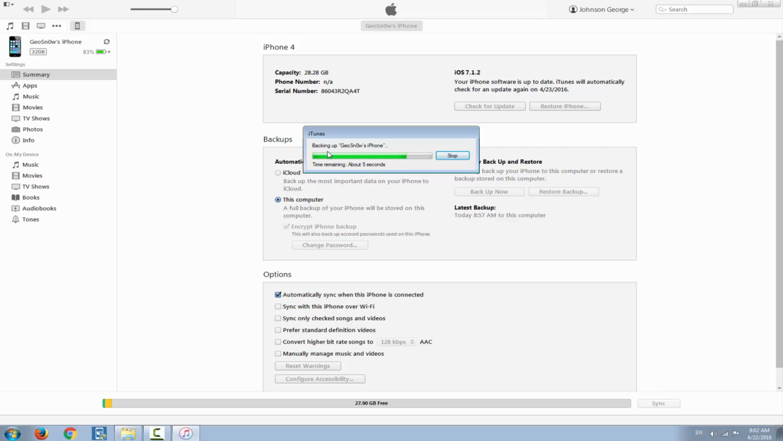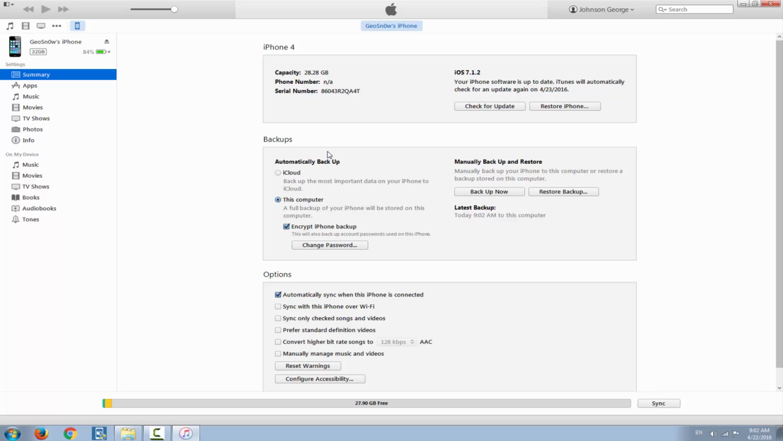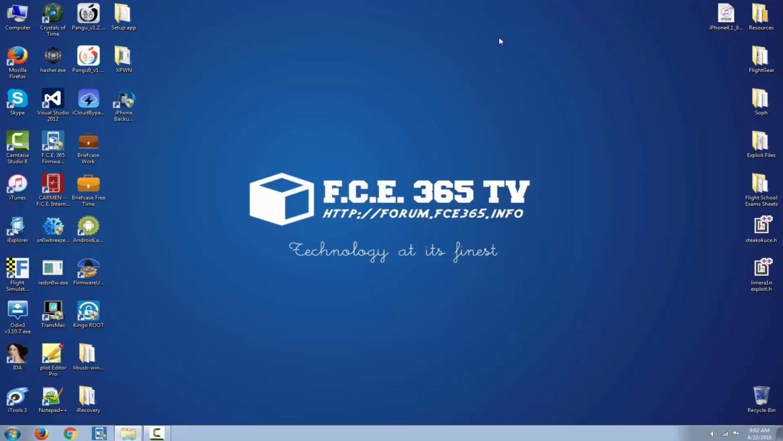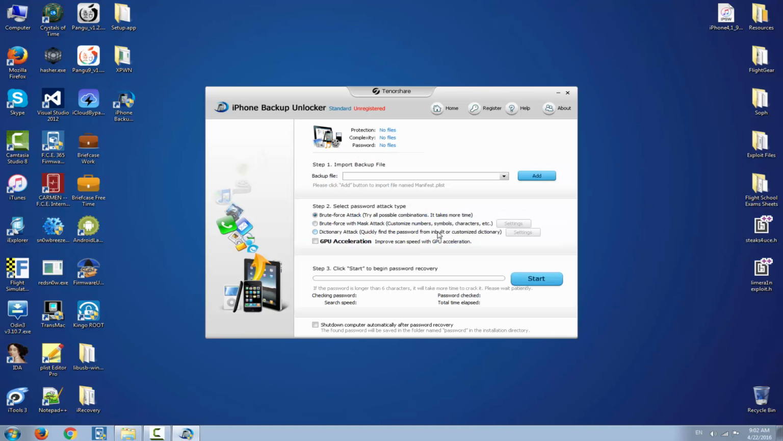So Apple thought of this as a great method for keeping your backed up information safe, but sometimes you actually forget your own password. So using this iPhone Backup Unlocker Standard application from Tenorshare, we can attempt to use the brute force attack in order to break into the password. Now, prepare yourself, this is a very time-consuming task, and the bigger the password is, the more time it will require.